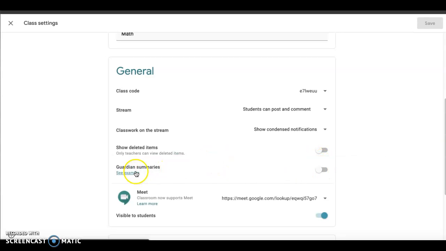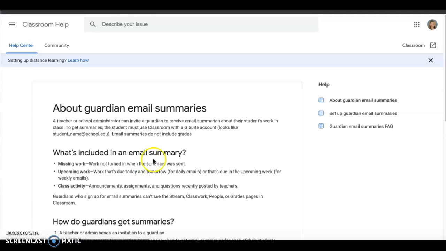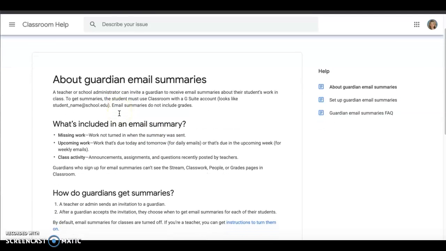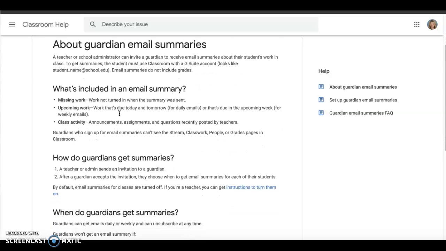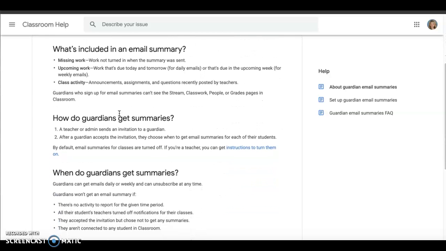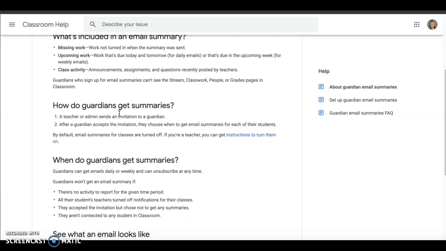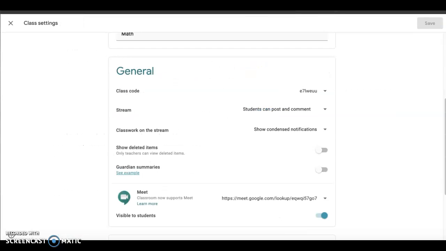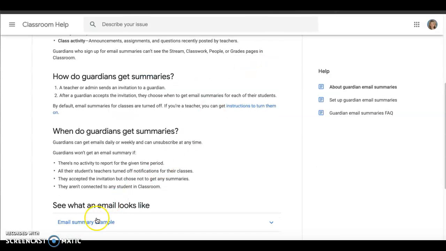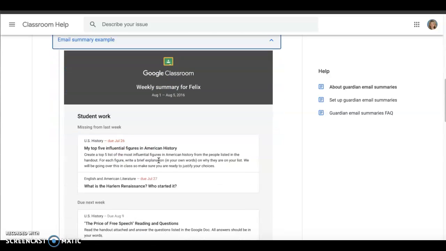You can turn on Guardian Summaries. So Guardian Summaries is where parents can get an email about missing work, upcoming work, class activity. You'll have to send the parents an invitation to their email, but that's definitely an option that you can do. And here's an email summary of what it would look like.